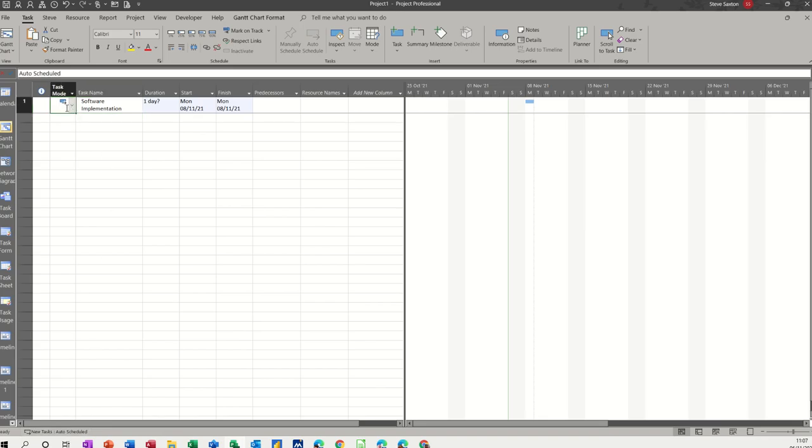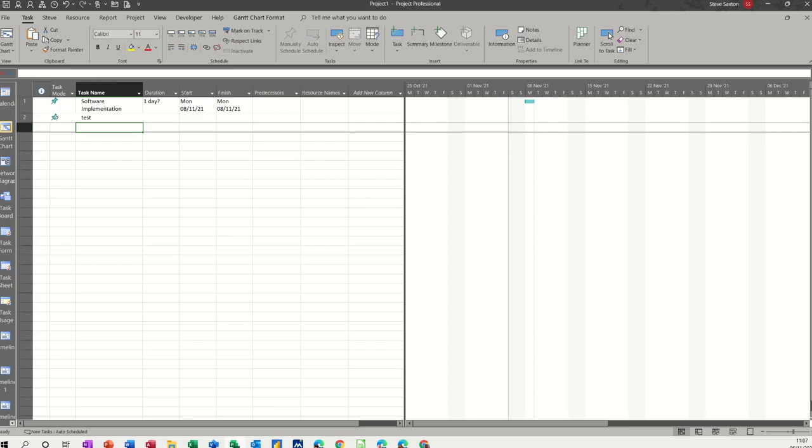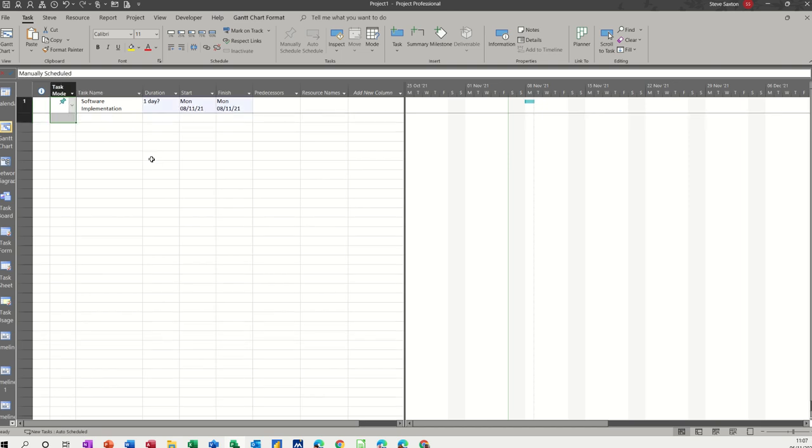Now if I set that to manual, just to show you what happens, and then just pull that down and type test, for example, when you just have it on manual you don't get any of this information in, you have to put that in yourself. So if that's how you want to do it, that's great, but I'll just put that back to the way I had it.